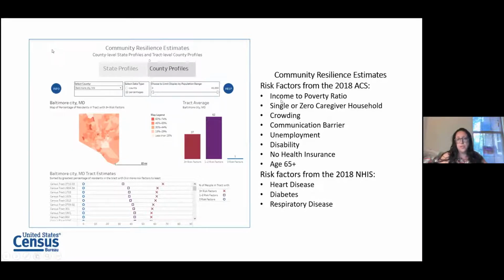And the risk factors are as follows. You can see them here: income to poverty ratio, households with many people living in a household, limited English proficiency, unemployment, the prevalence of a disability, lack of health insurance, age 65 and older living alone. And then also the NHIS factors are heart disease, diabetes, and respiratory disease. And the data are available at the state, county, and tract level.